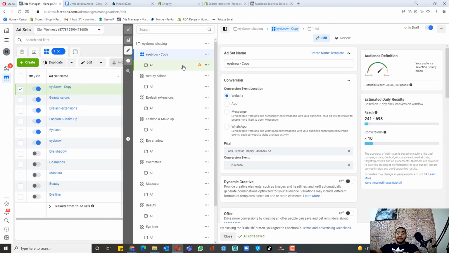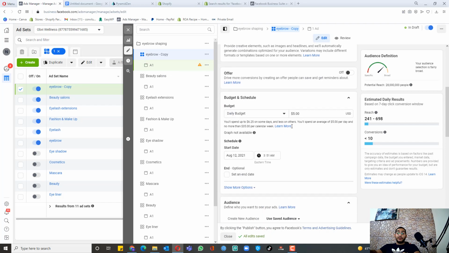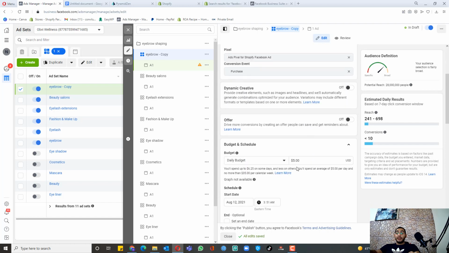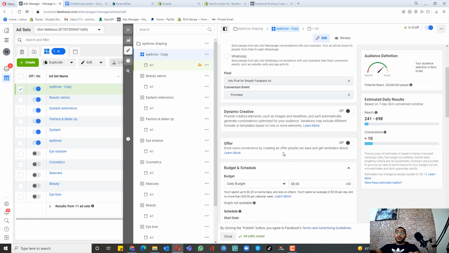Now remember, my original ad sets are running at $5. So now I want to slowly increase the budget for this. You never touch the old ad set, you duplicate it one more time, and then you increase the budget in the copy version of your ad set.